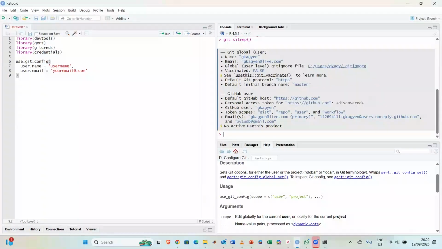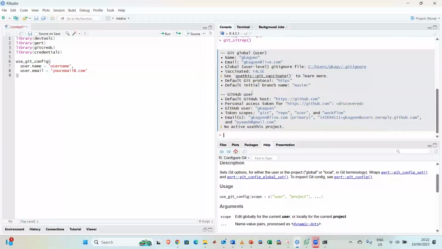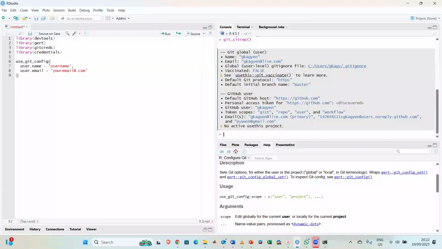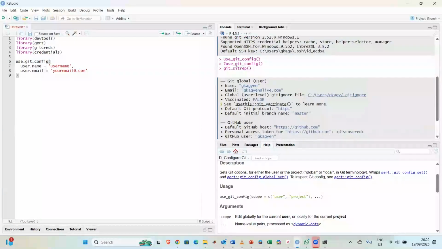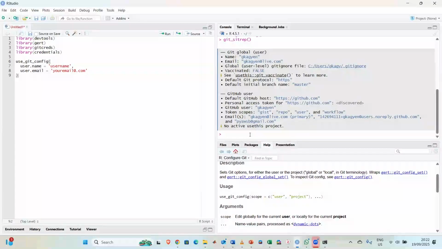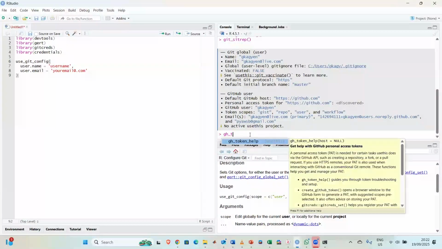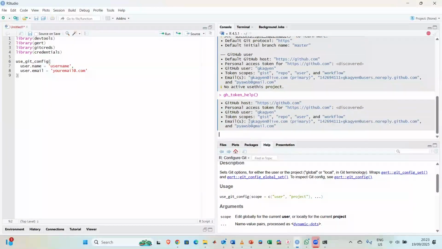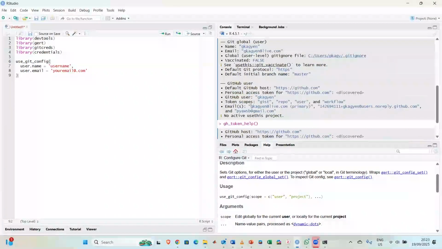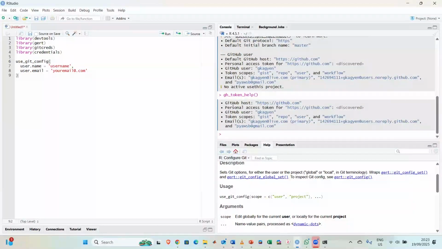So to get the personal access token and all that, we'll get there, right? I have a personal access token, but I think it's about to expire, so I'll eventually need to create a new one. So once you do git sitrep, you see this, or you can type gh token help. It will also show you the GitHub user and your personal access token. If you haven't done this, it will give you the code that you will use to get the personal access token. But first, you need to set your username and then your email, right?